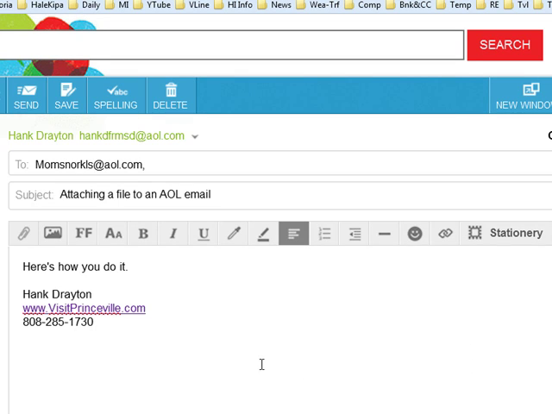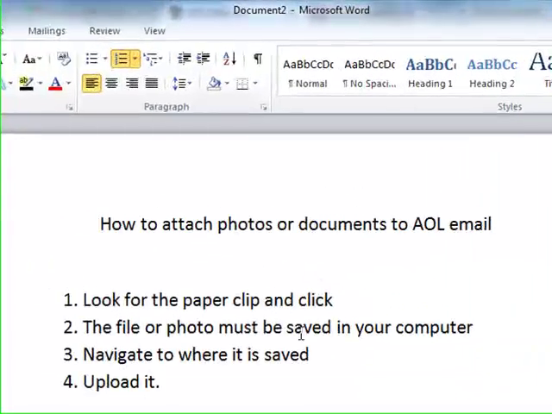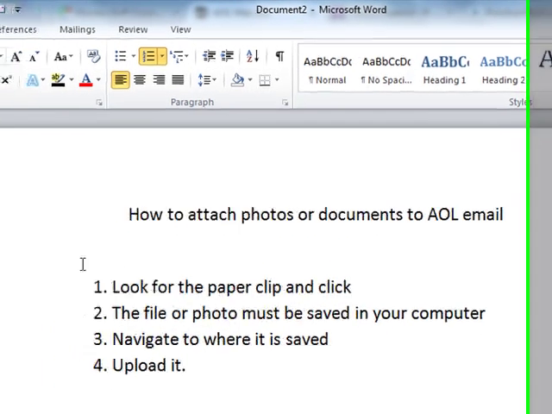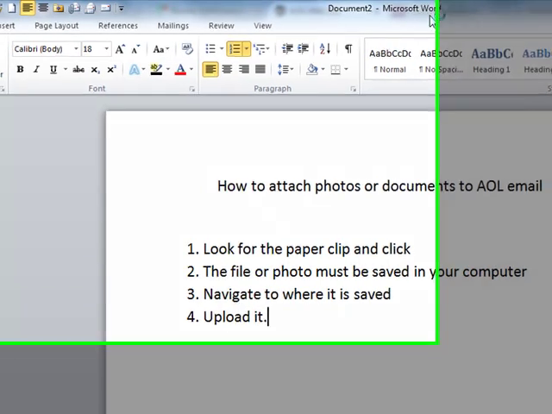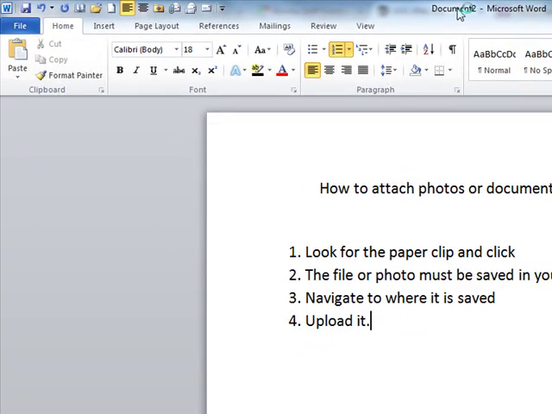So now I need to attach the email. Well, going back to my outline here, the file or the photo that you want to send must be saved in your computer. So if you are looking at a Word document in Microsoft Word up here, you need to look to the left of that and see whether the document has a name. If it's called Document 2 or Document 1 or Document 847, it doesn't have a name in your computer yet. It doesn't have a name because it hasn't been saved in your computer yet.